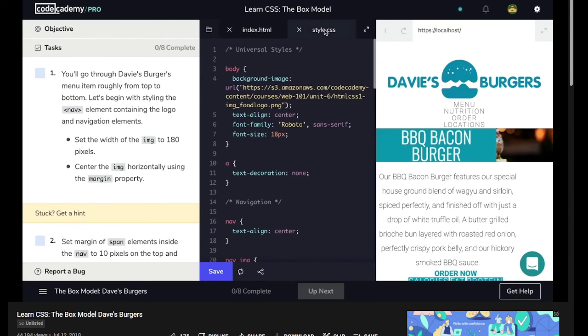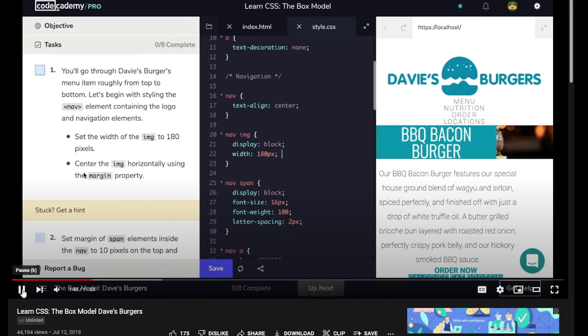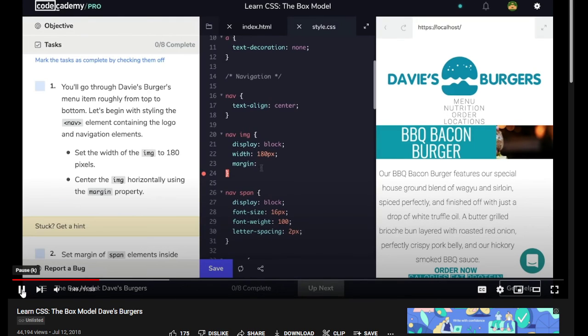So let's navigate to our CSS file, locate our nav CSS selector, and here it is. Specifically for the image, we're going to set the width to 180 pixels. Right? And now we want to center the image horizontally using the margin property. So in the following lines, let's add the margin property. We'll first set the top and bottom to 0, and then to center horizontally, we're going to use auto.